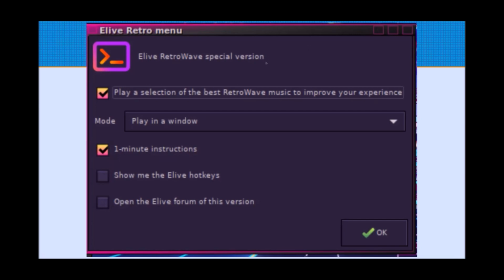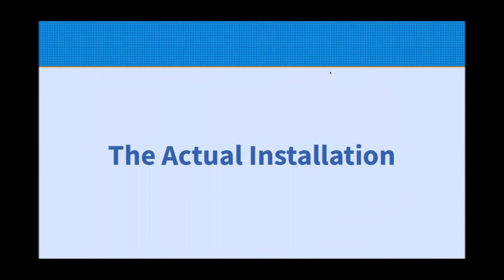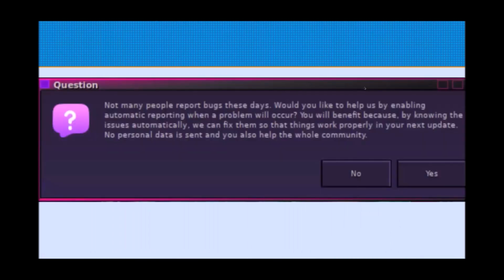And this is what we go to when we go to install. First thing they want to know is, do you want to help us out by automatically reporting bug problems? That way we can help fix the problems. And some people don't like stuff being sent from their computers automatically, so you have the choice.